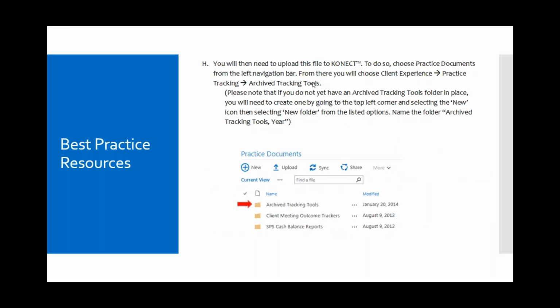You'll then need to upload this file into Connect. To do so, you'll choose Practice Documents from the left navigation bar that we spoke of earlier. And then from there, you're going to choose Client Experience, Practice Tracking, and then go into your Archived Tracking Tools folder. Just a side note, if this is the first time that you have archived your tracking tools, you'll have to create a new folder called Archiving Tracking Tools. By doing this, this is where you're going to be storing your 2015 archived folders.